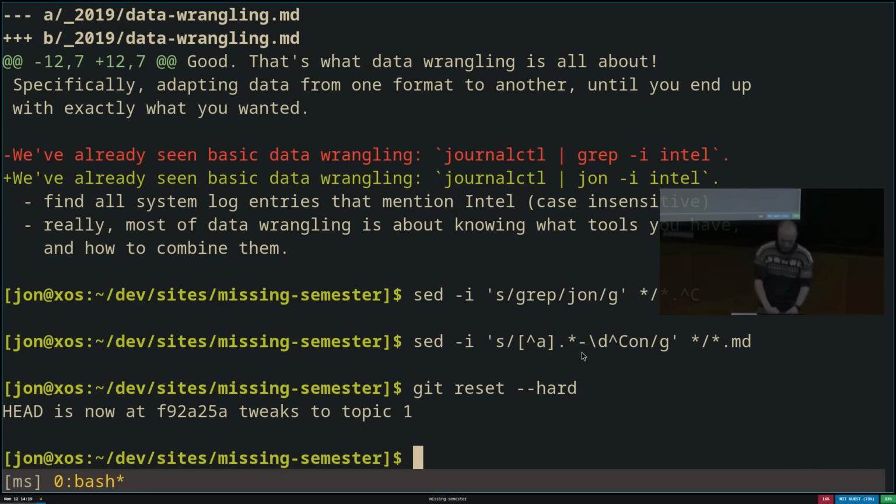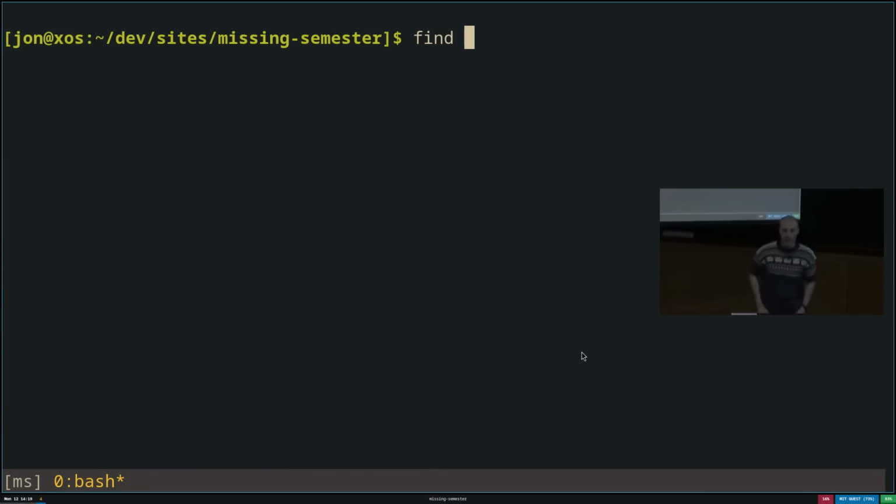And the next program we want to talk about is find. Find is a program that finds files. When you run find, you tell the find program the kinds of files you're looking for, and it will search wherever you tell it to for files that match that structure.